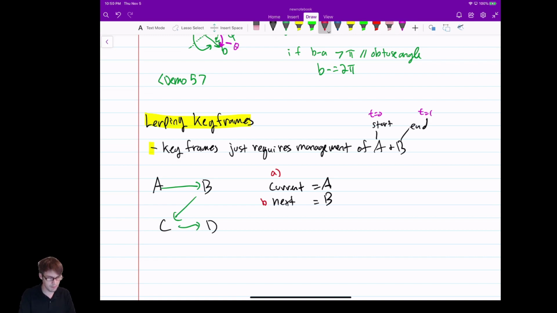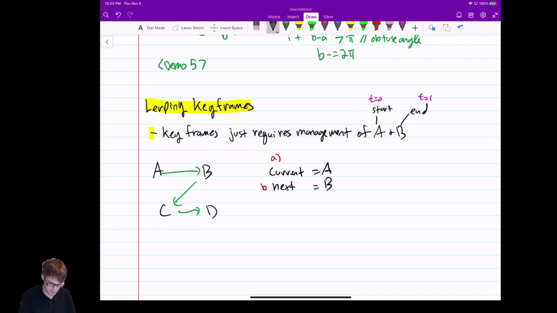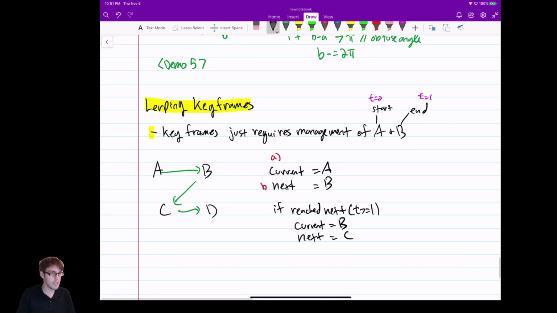Then if we reached next, and it's really easy to figure out, t is bigger than or equal to 1. If we reach that point, then we go, okay, now our current one is B. That's our new starting spot. And our new next point is C. So you just move along the keyframes like that. So it's really, really simple.